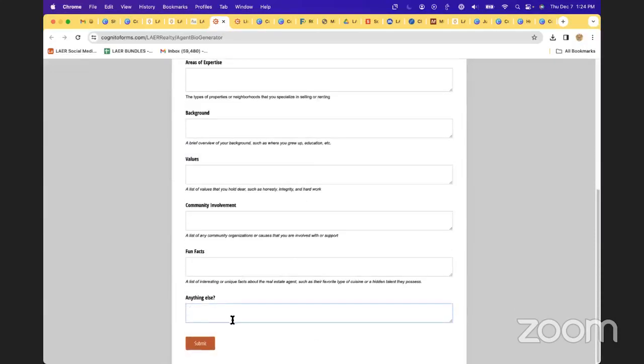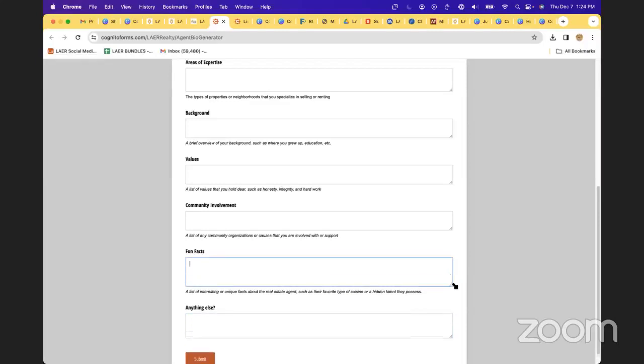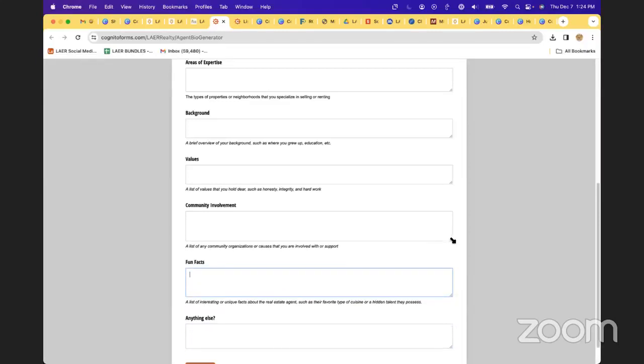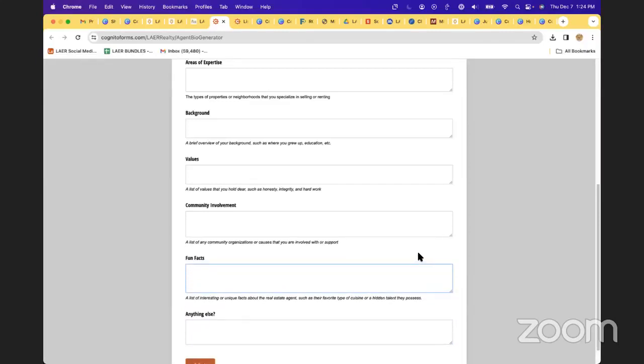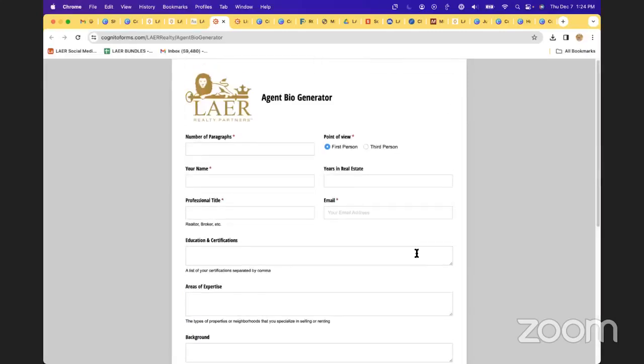Under anything else, you can request something like make it a little more informal, etc. And that usually will do the job for making sure that the writing makes sense, that it sounds like it's really you writing it. You can always go into the bio that is generated and make edits. You can change the way the sentences sound, the structure, make it sound like yourself.